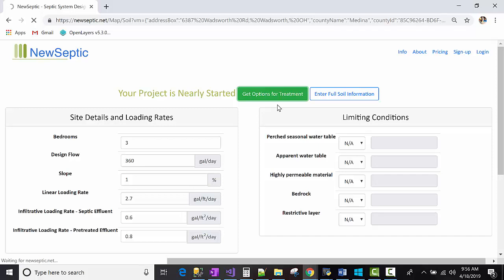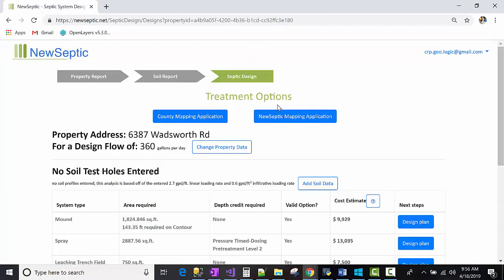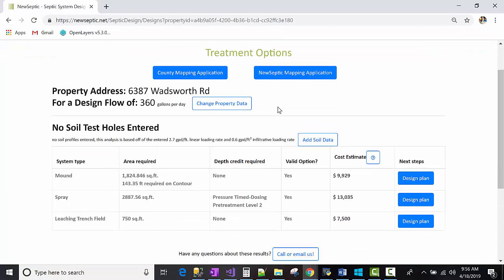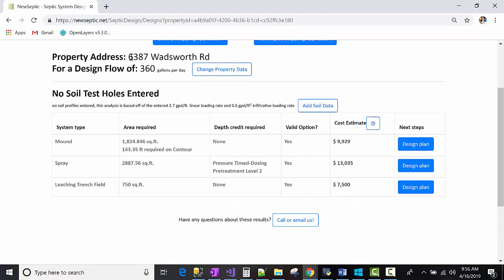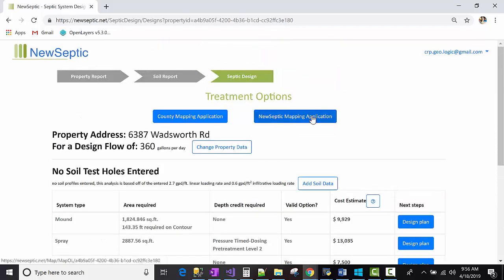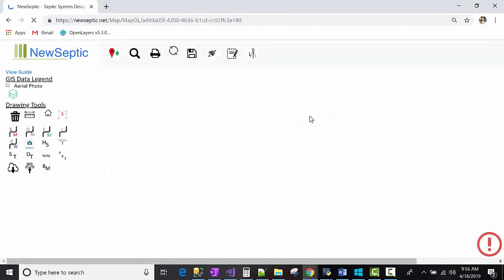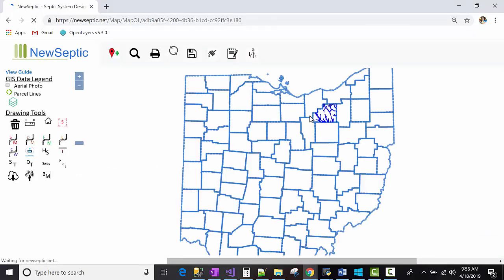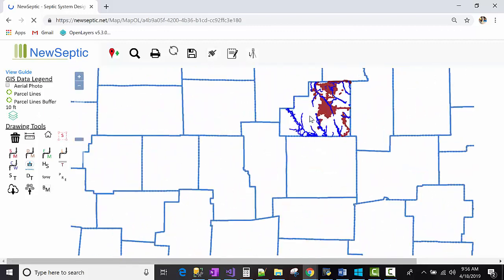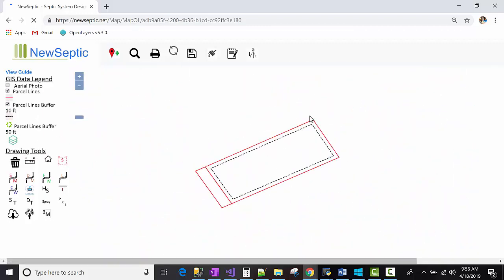So this is just a really quick way you can get a project started in newseptic.net, and you can store all your projects online. So now the parcel is in here. I can actually view the map. The mapping application is one thing I could do. So I'm going to go ahead and click on the mapping application. And this is a good idea just to kind of check out this parcel and see what it looks like.